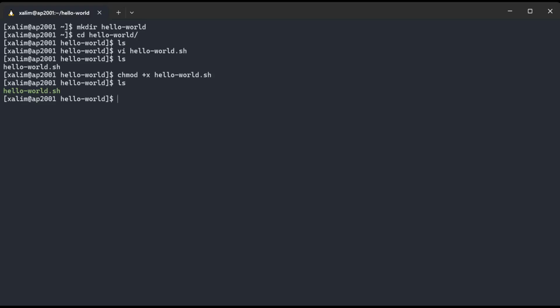And when we do that and list it again, you'll see that maybe the color of helloworld.sh has changed. So let's give this script a little test run to see what the behavior is going to be. So we do helloworld.sh, and remember, it needs an argument. So I'm going to use the number 2. It prints out hello CHTC from job 2 running on who am I, xalim, at hostname, which is AP2001.